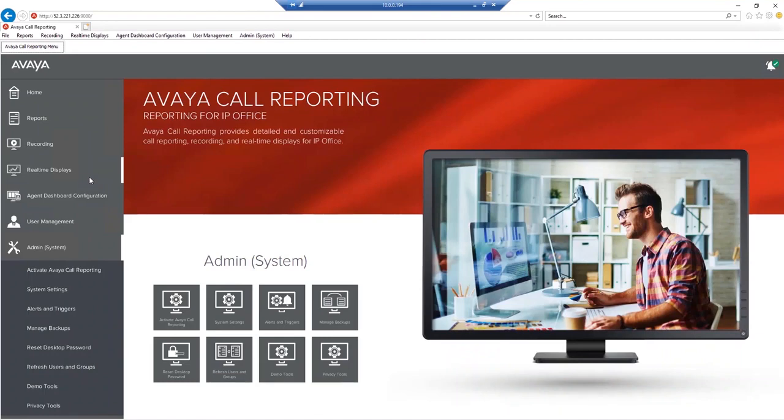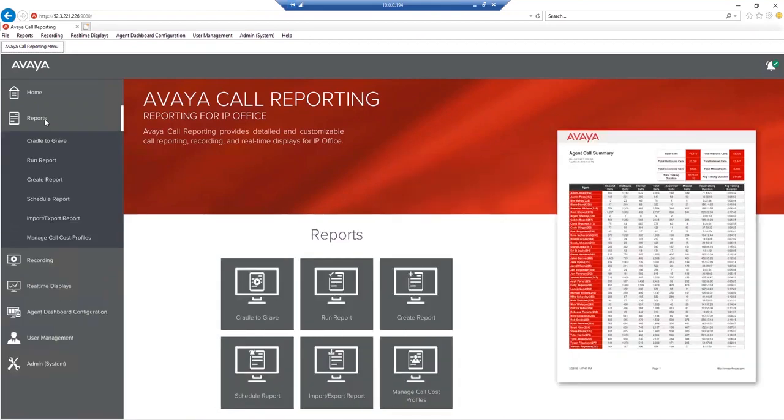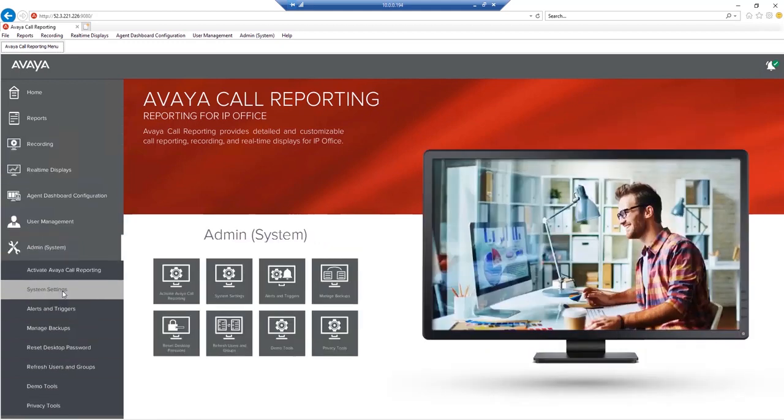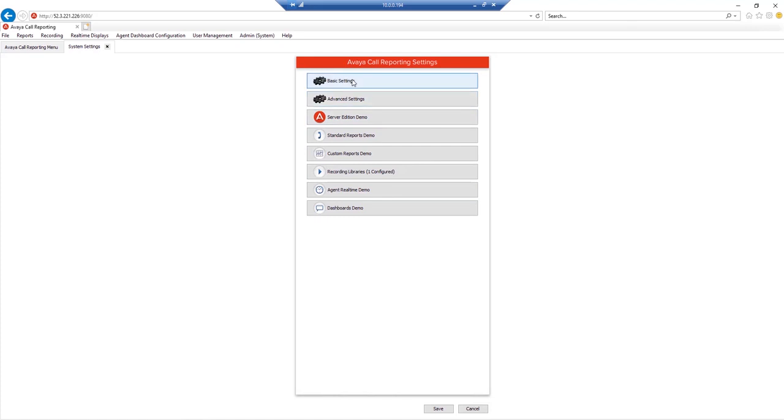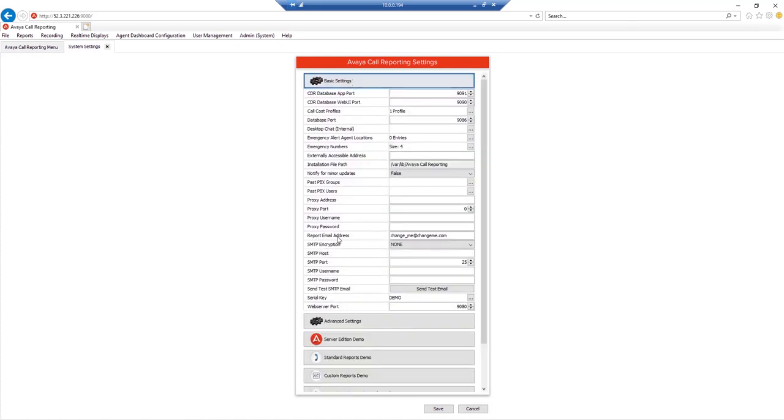Within Avaya call reporting, you can schedule reports and receive real-time notifications if the system stops logging. But in order to receive those emails, you need to ensure that Avaya call reporting has been established with the customer's SMTP or mail server. To do this, under Admin and then System Settings, Basic Settings, update the report email if they have encryption, enter the SMTP host, the port number, and if their mail server requires authentication, enter a username and password. Once completed, go ahead and click Save.